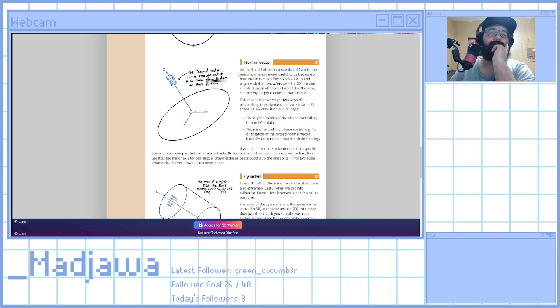Normal vector. Just as a 2D ellipse represents a 3D circle, the minor axis is extremely useful to us because of how the minor axis coincides with and aligns with the normal vector, the 3D line that shoots straight off the surface of the 3D circle, completely perpendicular to that surface.